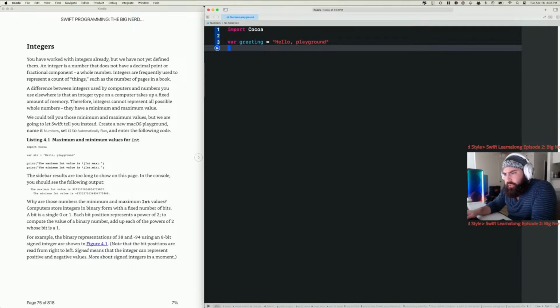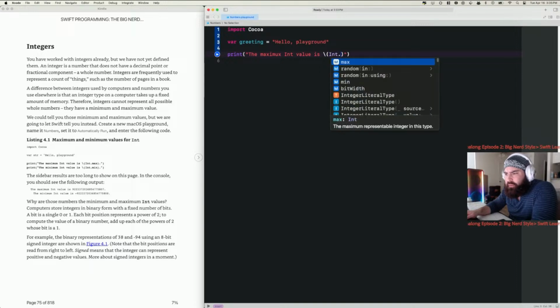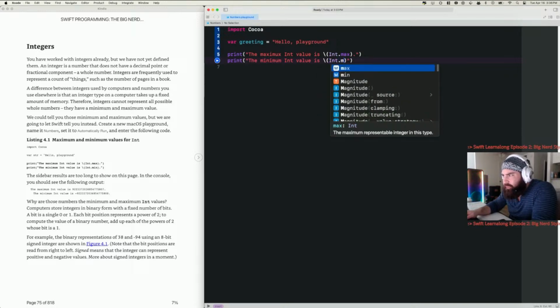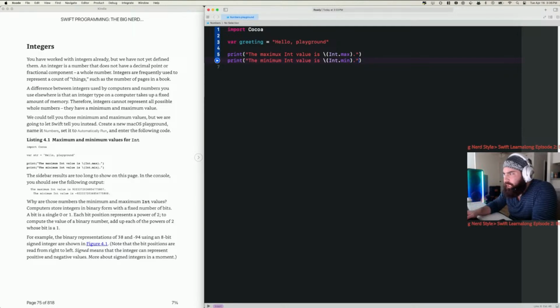I'm making run. Enter the following code. We did the import. Hello. Vim mode. Print. Is int max, int.min. Why's it gotta be a man? Alright, so man. The sidebar results. Oh, you want me to run that? Playa.